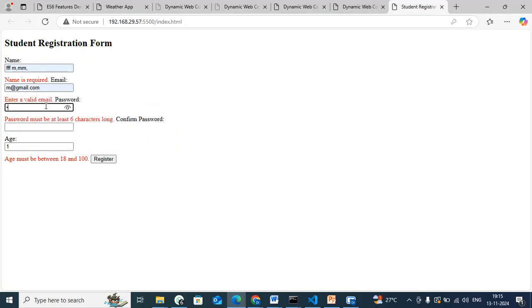Some valid password I am giving. I have given 123, and confirm the same password. I've given the same 123. As mentioned, the age should be between 18 to 100. So now I have filled all the fields and I am clicking on register. Then what does it say? See, password. Here I made a mistake: password must be at least 6 characters long.